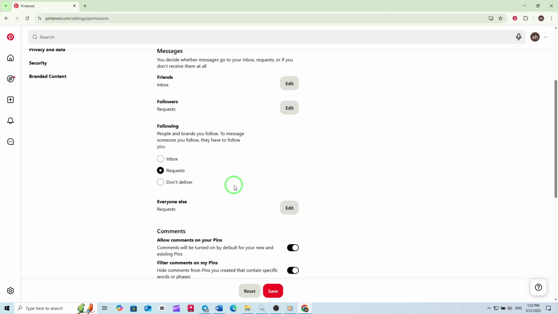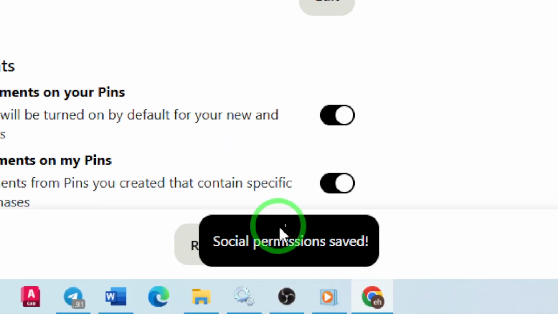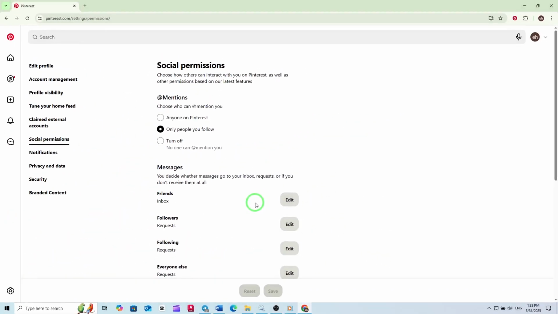This means that only people you follow can send you a request to message you, giving you more control over your inbox and helping you avoid unwanted messages. Once you've made your selection, don't forget to click Save to apply your changes. That's it. You've now successfully enabled requests messages from people you follow on Pinterest using your PC.